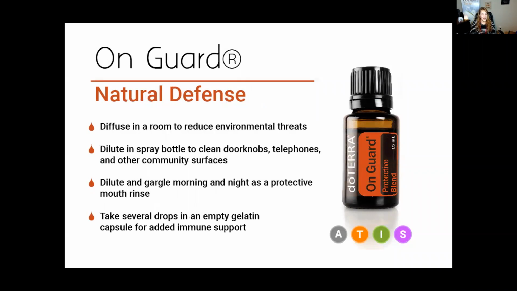Onguard. I mentioned this earlier when I was talking about anytime somebody comes home feeling kind of icky. We love our Onguard Protective Blend. It is our natural defense. It helps to support healthy immune function. And if somebody comes home not feeling really well, again, we use the Oregano Melaleuca on their feet, and then we'll diffuse Onguard in the air. It helps to manage environmental threats that way. And then we'll diffuse it throughout the house to help support the immune function of everybody else in the house. This has made a huge difference and has helped ensure that my children are at school as often as possible. My husband is at work as often as possible.